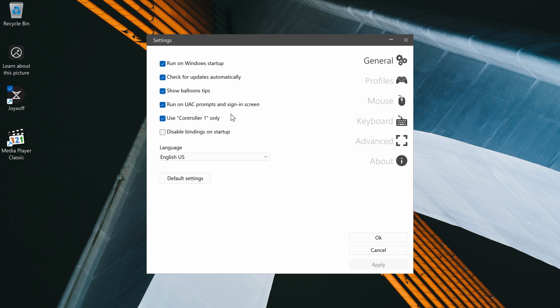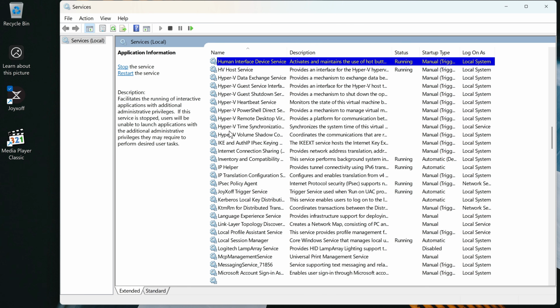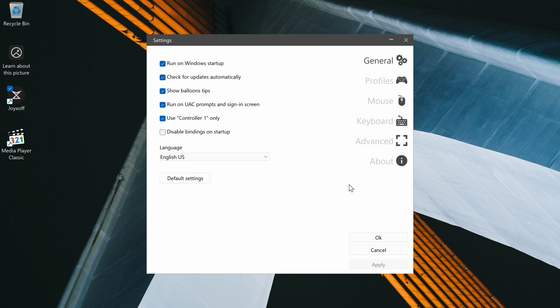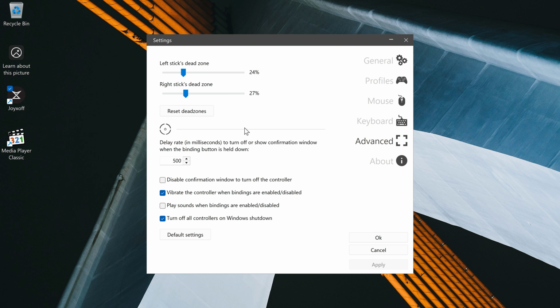Now, what happens when you do this is that this installs JoyXoff as a system-level service. So if we go to services.msc and we go to JoyXoff, you can see the JoyXoff trigger service. It's running and it's set to automatic. This is the key to everything, and this makes it so that JoyXoff runs on UAC and on sign-on, which is very helpful for a host of reasons that I will touch on in this video. At this point, all of these settings are fine. We'll go to Advanced. These are some settings that are all to taste. You don't necessarily need to change anything, but if you want to, you can.